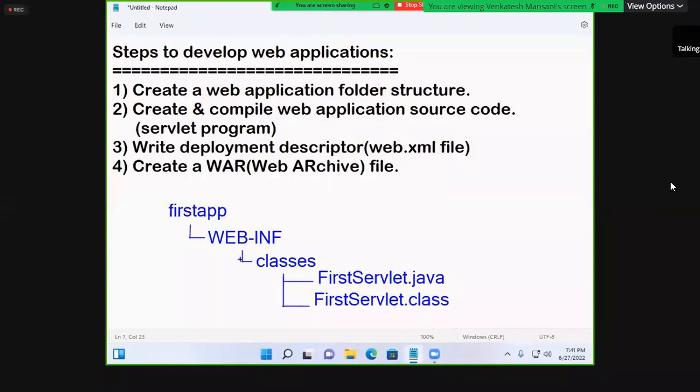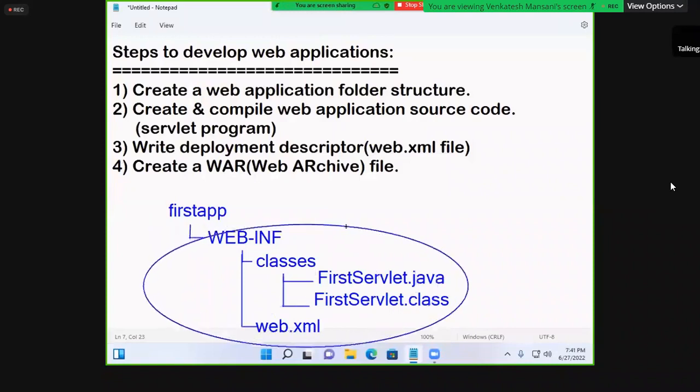Here, web.xml. After that, we have to create WAR file. Here, something first.war. This is already written now.